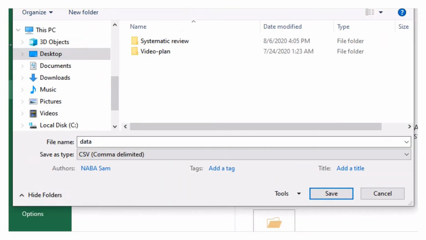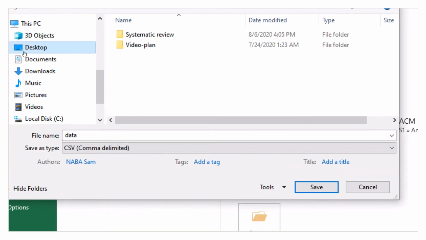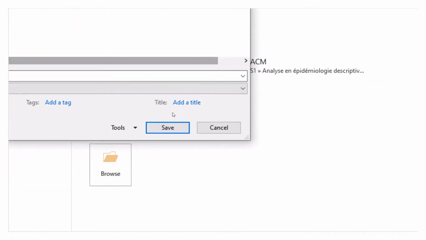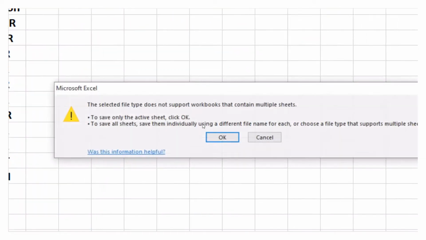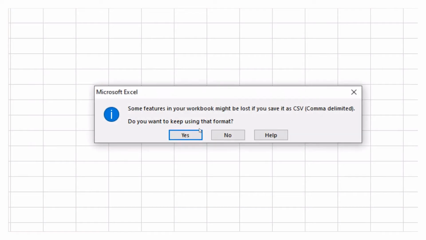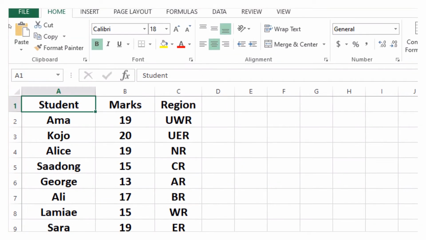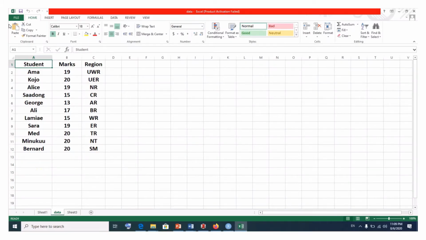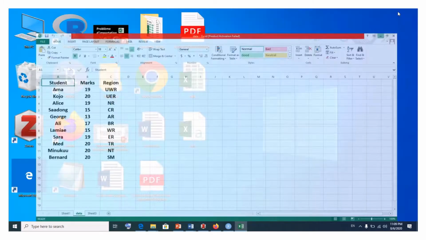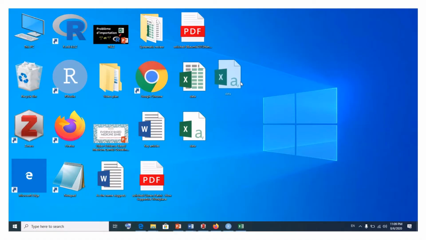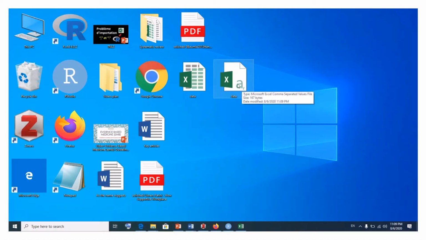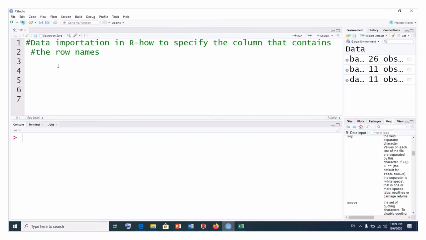After selecting that, once again let me ensure that I'm saving it on the desktop. Now click on save. Now click on OK and yes. So if I go to the desktop, we'll have our CSV file saved. All right, so we have our CSV file here. How do we now read this CSV file into R? So we come to R or RStudio, whichever you are using, it is the same principle.